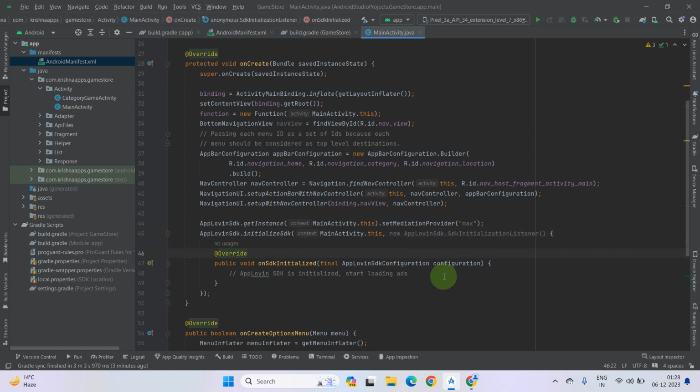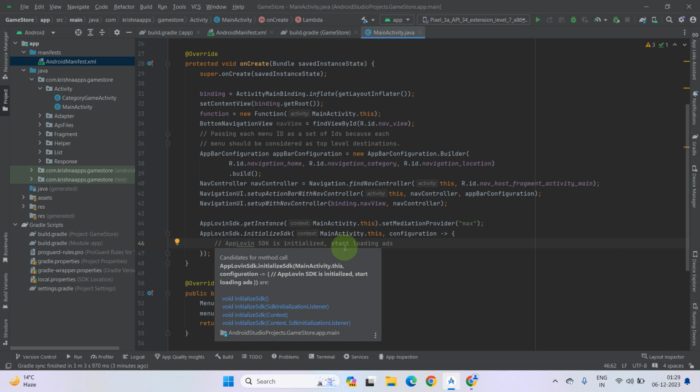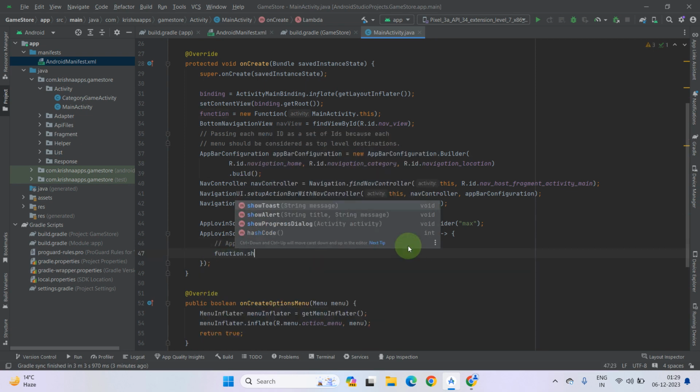Now it has been fixed, but as you can see this code can be converted into a lambda expression, so just keep the cursor on it and press Alt plus Enter to make it a lambda expression. Now it has been done. As you can see, we can show a toast message here that SDK is initialized, so that we may know whether it is initialized or not. So let's start it. Use the function show toast.